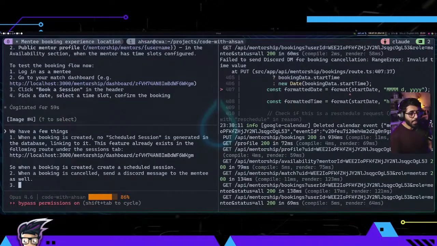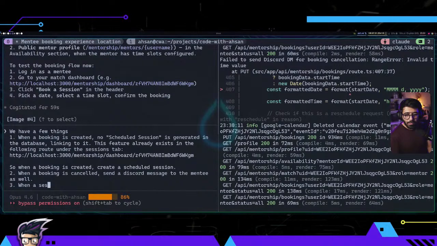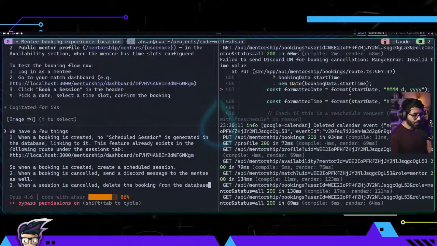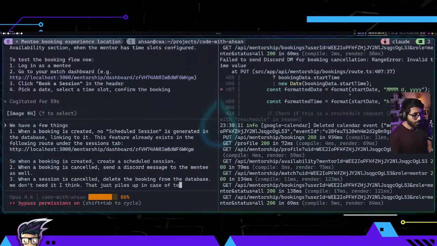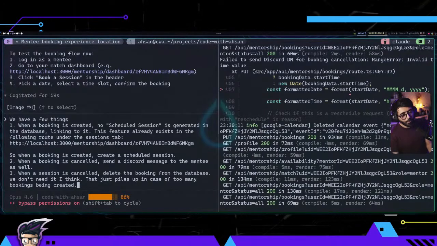Also, I think when a session is canceled, delete the booking from the database. I think we don't need it. I think that just piles up in case of too many bookings being created, right? So we should not have them. Same for the scheduled session.